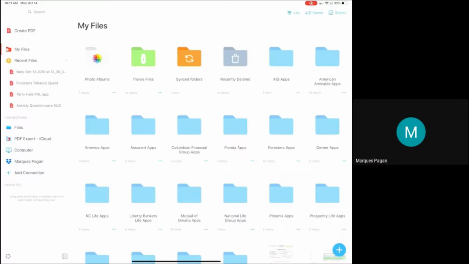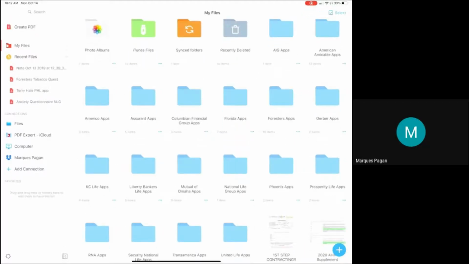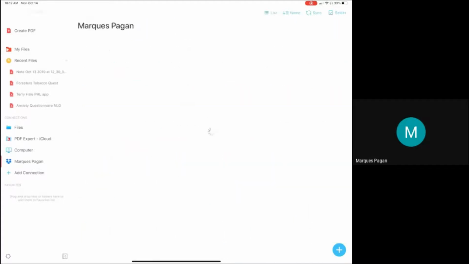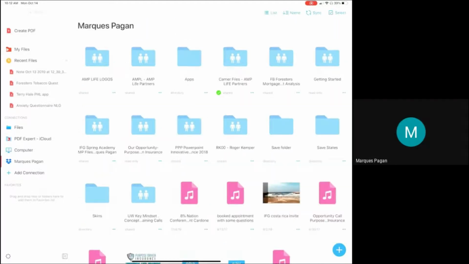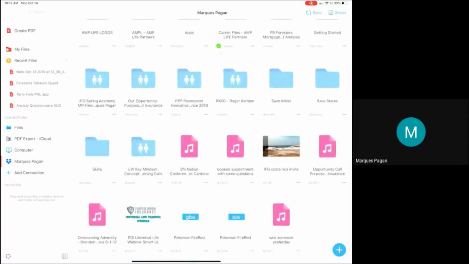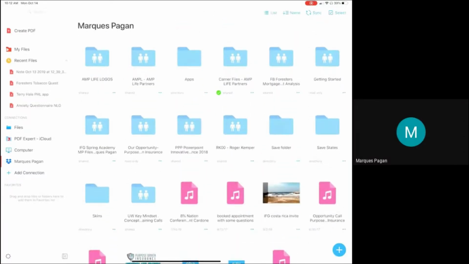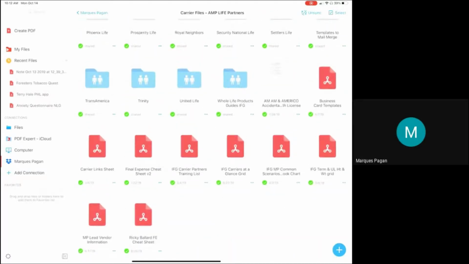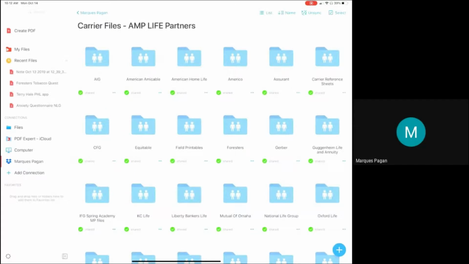And today we're really just going to dig into how to get everything set up. The cool thing about PDF Expert is a couple of different things. One, you can have a Dropbox link to it. So if I hit my Dropbox here, it'll show everything that I actually have in Dropbox and link everything to it. So if I want to go through the carrier files, everything is technically already here. The only thing I didn't like about this option was the fact that it has everything.